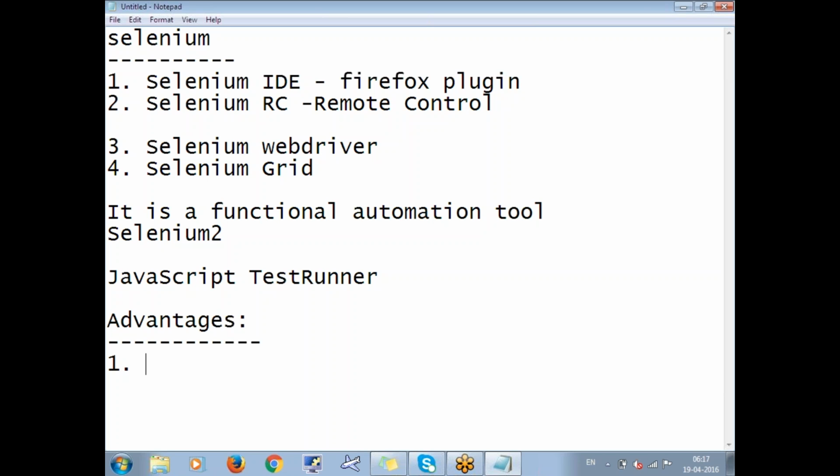The second one is that Selenium is highly extensible. You can download any add-ons and use them very easily, whereas QTP has limited add-ons when compared to Selenium. So the first one is open source, and the second one is highly extensible.